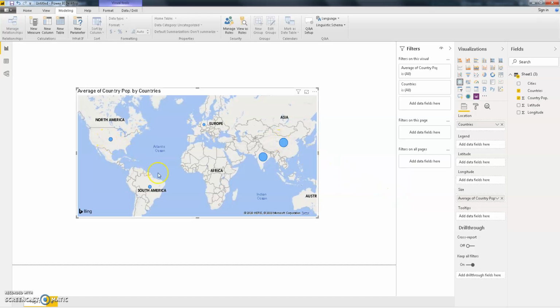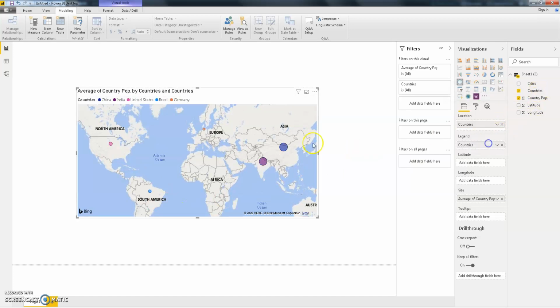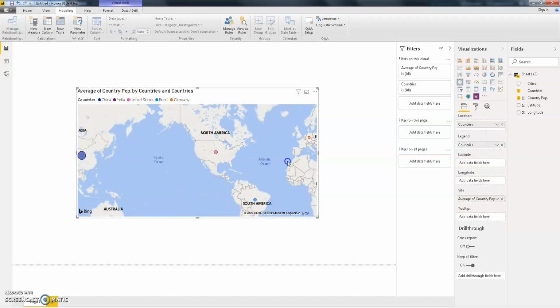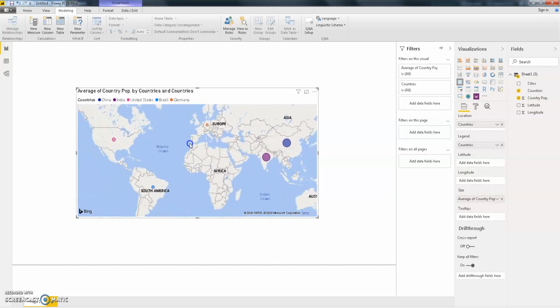I use population just for data purposes, so you can see how much larger China and India's population are than Germany, the US, and Brazil. And then we're also going to bring countries into legend, just so it's easier for us to see where each country is on the map. And from here we can zoom in with our mouse wheel. We can just drag around the map and look at whatever we need to look at.